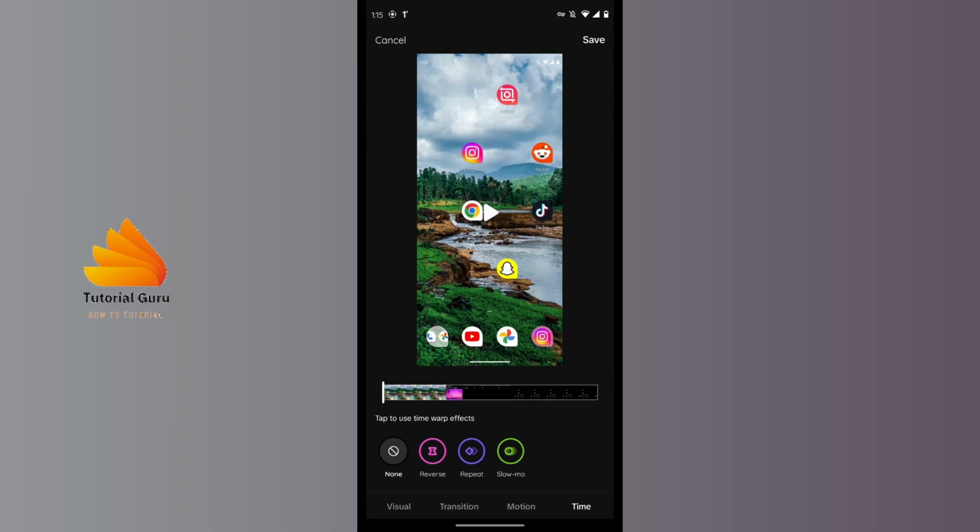And after tapping on timing, here you can find the following options like reverse, repeat, slow-mo. You can choose any option you like. So we are trying to reverse our video, so I would like to choose reverse.